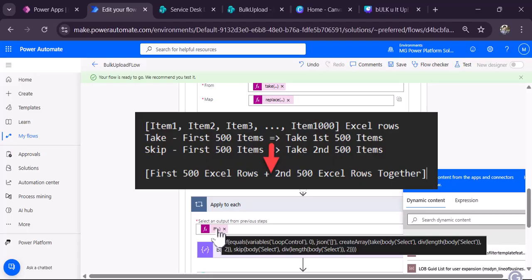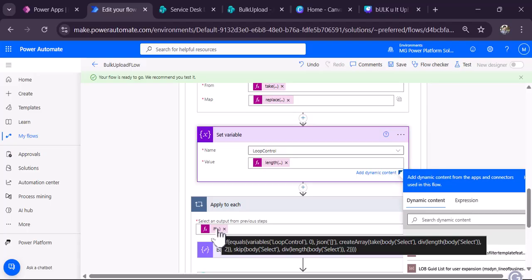It will add both the first half and the second half combined. So together it will be 1000 items.